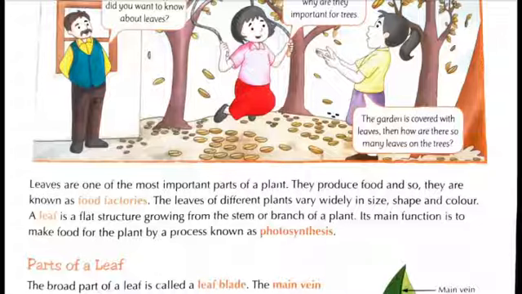Okay, now let us know more about photosynthesis. What is photosynthesis? So students, photosynthesis is the process in which plants make their own food with the help of sunlight, water and carbon dioxide. It is derived from Greek words. Photo meaning light and synthesis meaning putting together.